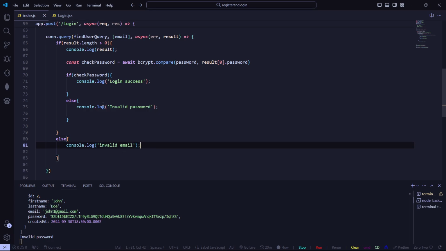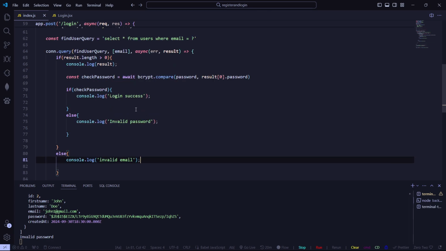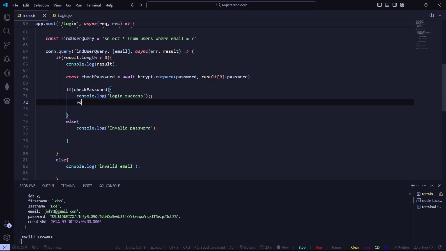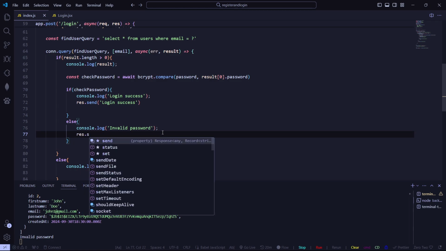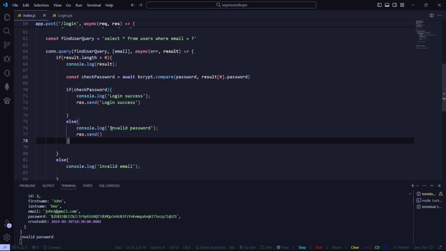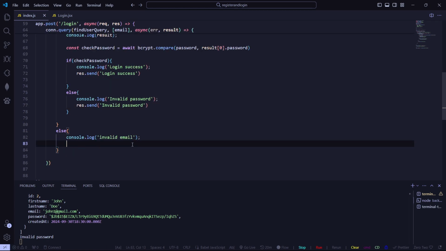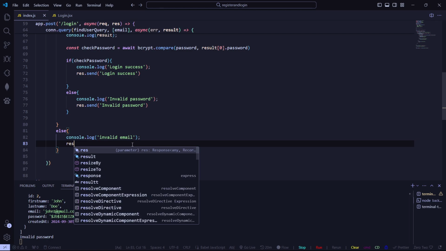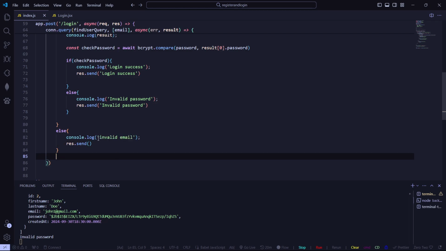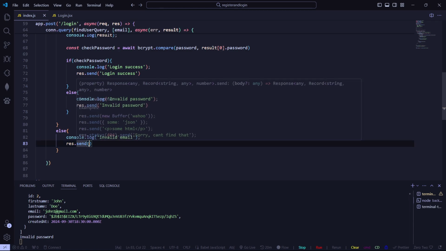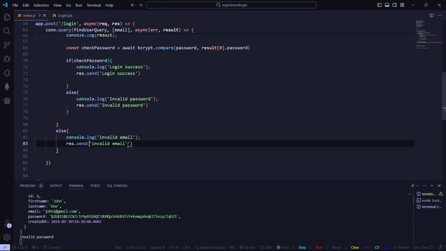Okay, now let's send these messages to front end. To send this message, response dot send, copy this message, login success, control C, paste it here, and also send this message in case of invalid password, response dot send, invalid password, paste it here, and also send this in case of wrong email, response dot send, invalid mail. Okay, so now let's remove our messages here.